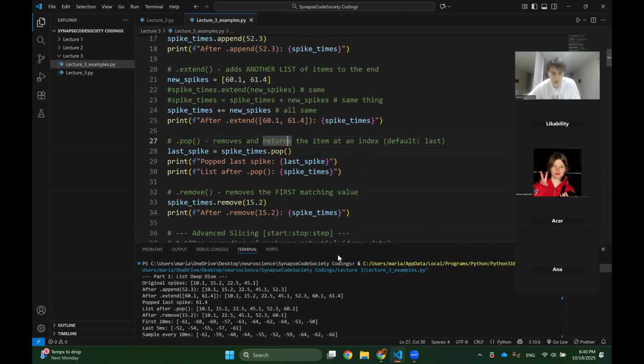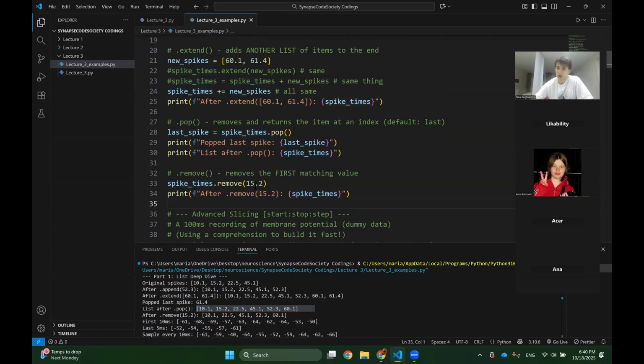And when we say pop, we remove the last element, and we can also see what we removed. So pop actually returns the value that it deletes. So you see here in our last spikes variable, we stored whatever pop returned. And you can see right here, pop last spike 61.4. So 61.4 was the last value. We removed it, we stored it in this variable, and the list afterward looks like this. So basically just missing that one. And as we covered before, remove will just find the first time this value occurs in our list and remove it.